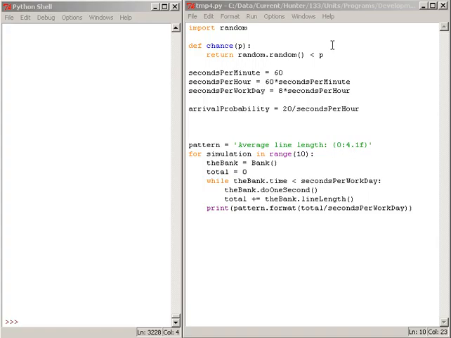We pass in a number, a probability like 0.2, and then chance returns true with that probability. Chance of 0.2 has a 20% chance of being true and the remaining 80% chance of being false.